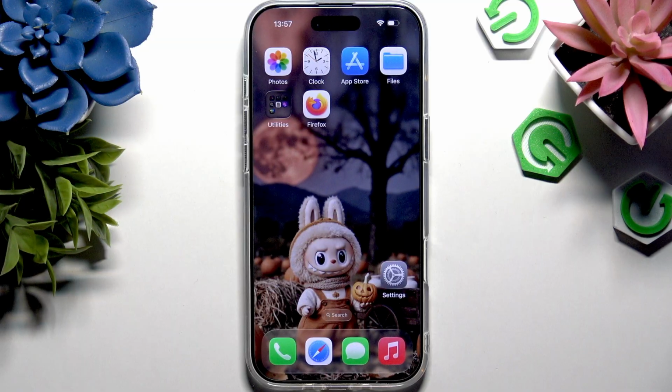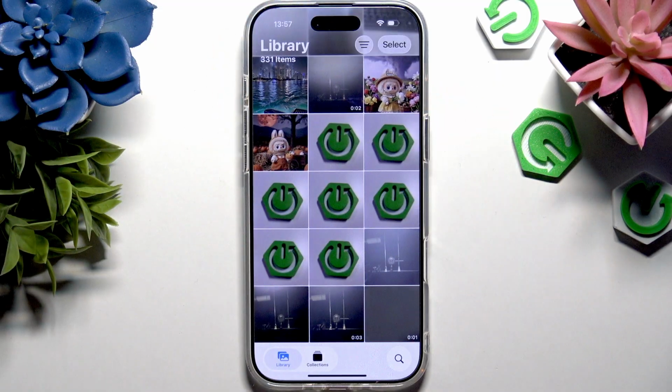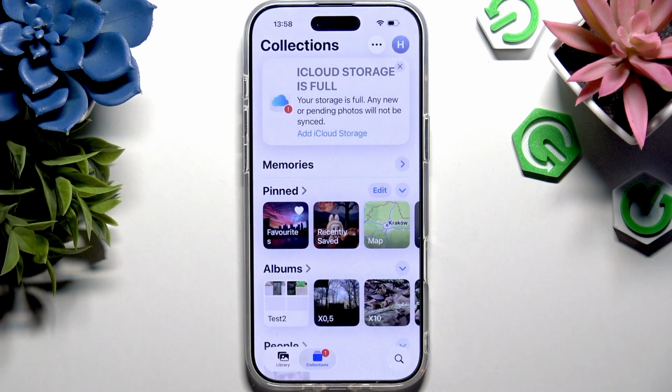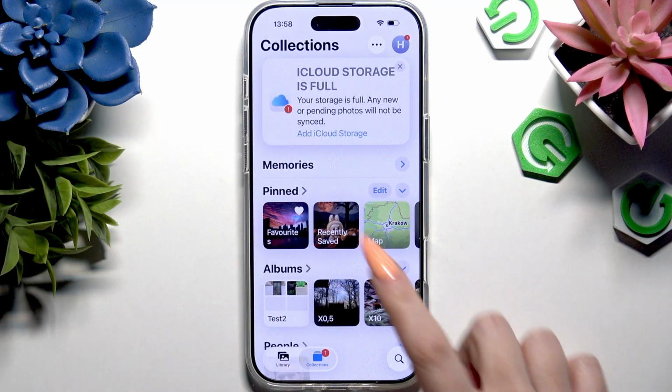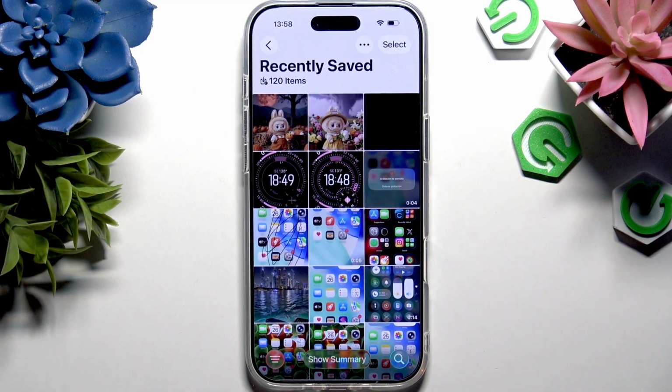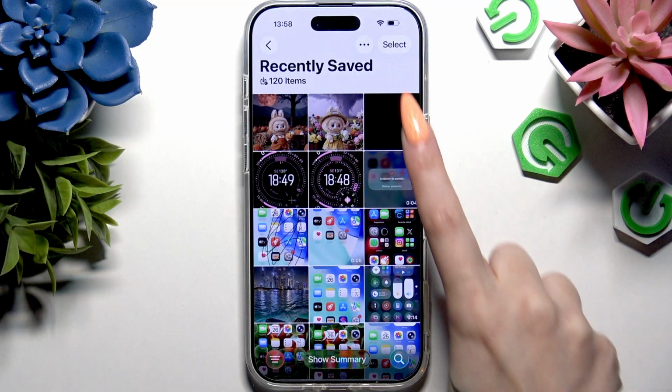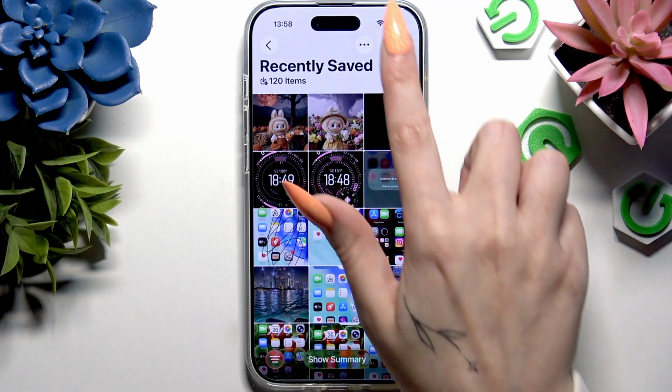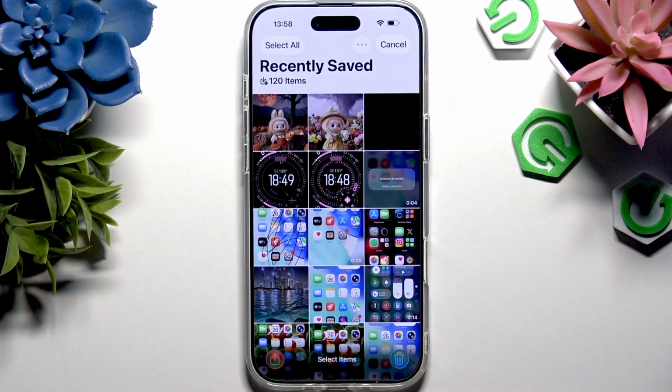your photos up. To do it now, select Photos, and then make sure to tap on Collections at the bottom left corner. Then pick a folder from which you want to delete your photos. Hit Select at the top right corner. And finally, tap on Select All at the top left one.